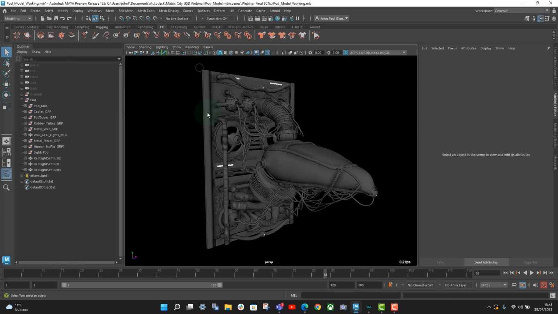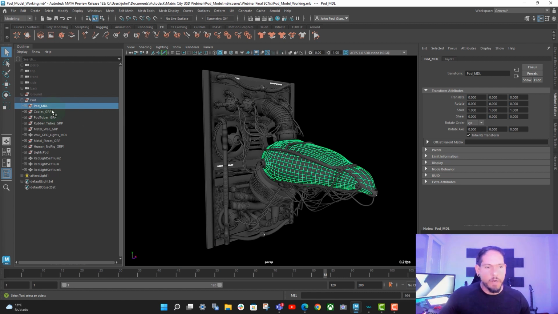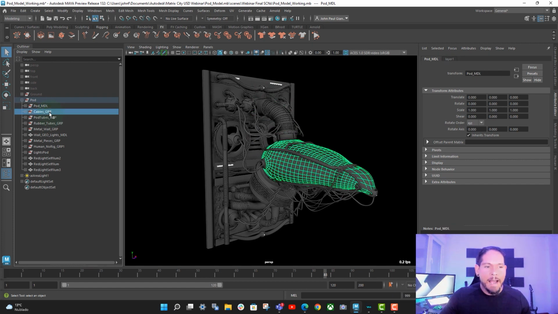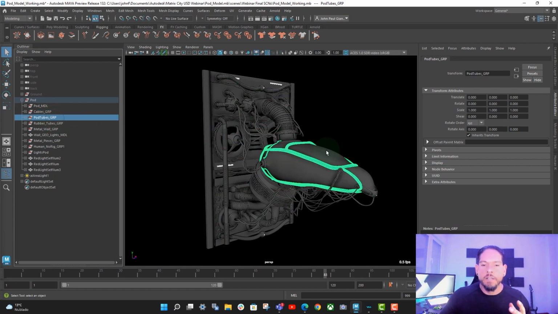So let me stop this now, and I want to show you and explain how I've done this and the logic behind it. First, as you might see, I have this pod. I separated everything, and not for arbitrary reasons. I did this intentionally. Why? Because every single piece or group that I have here has a different shading network applied to it. So I have the pod with one shading network, cables with another shading network, this one has another shading network, and you get the story, right? So on and so forth.